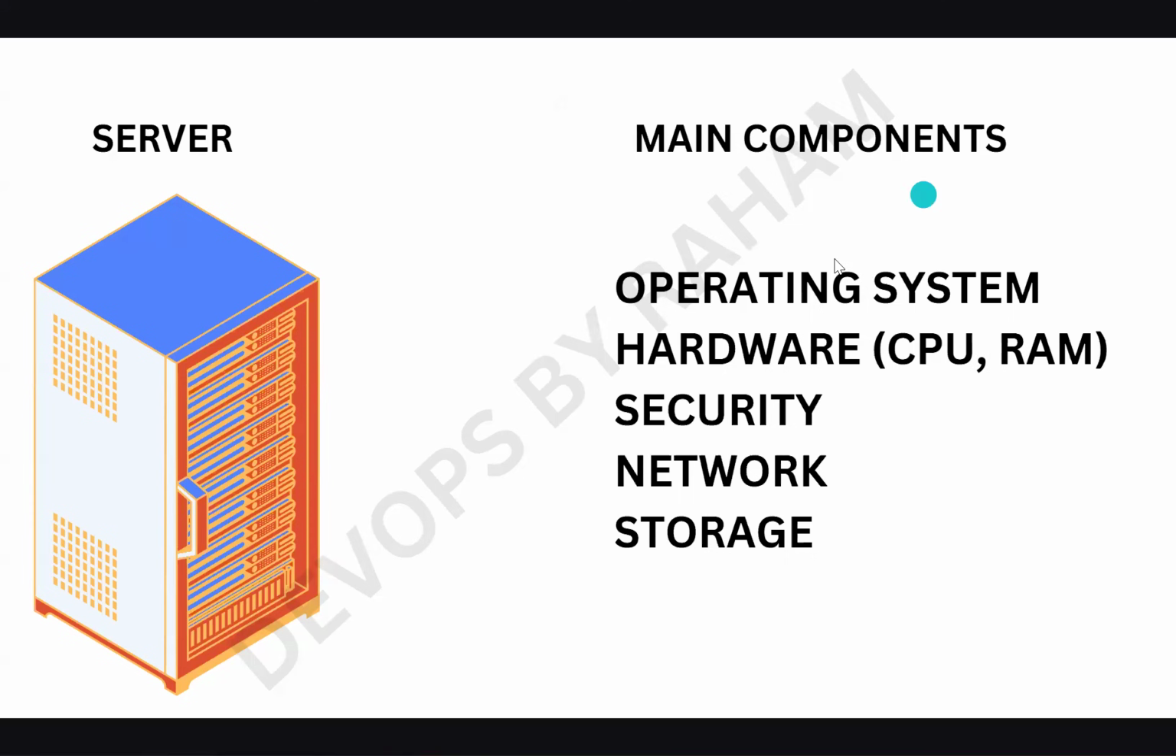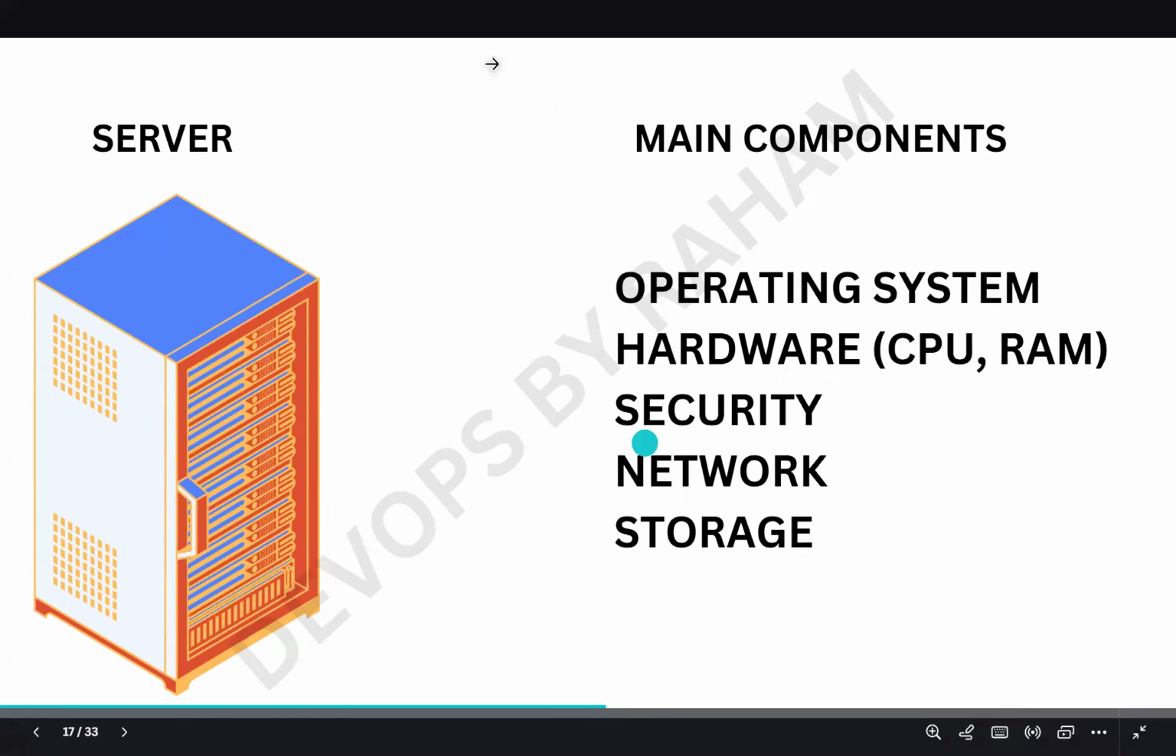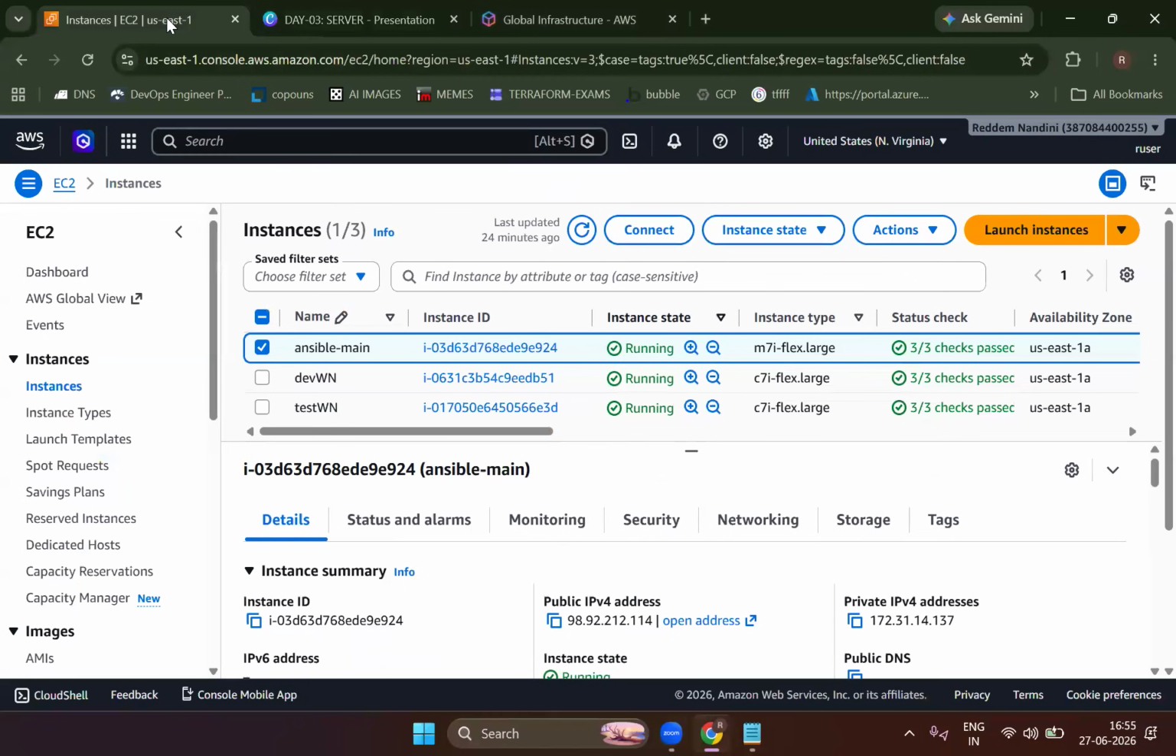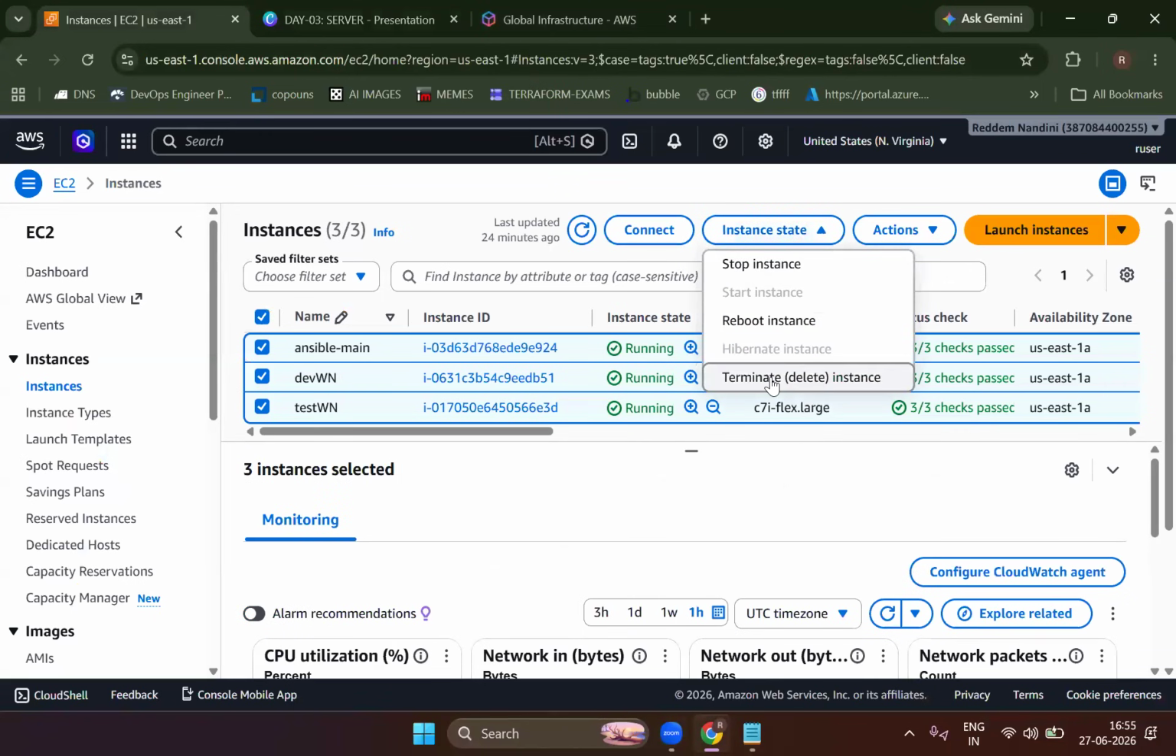So now let's say, currently if I want to create a server in the cloud, which cloud am I choosing here now? AWS cloud. That means OS, hardware, security, network, and everything will be given by AWS. If I open my AWS account, remember, if you want to practice anything on the cloud, first of all, you need to have an account actually.